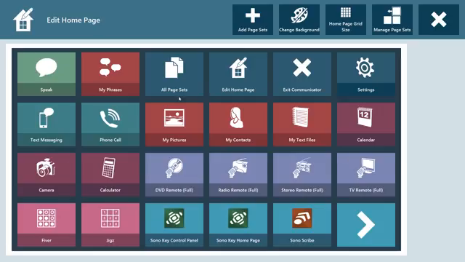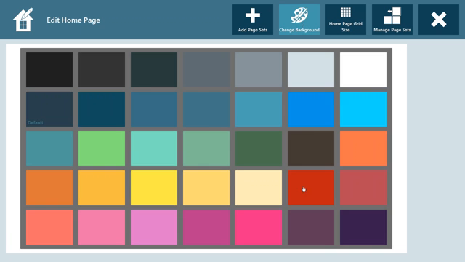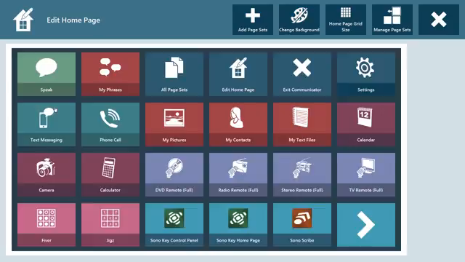Maybe I'm not happy with this background color, this darker blue. Maybe it's hard for me to see or hard for me to differentiate between some of the buttons. What I can do is change that background color and make it any of these available colors at any time. And if you want to go back to the beginning and just have the standard default color, you will see that this color here is marked as default, so we can put it back to our initial settings.